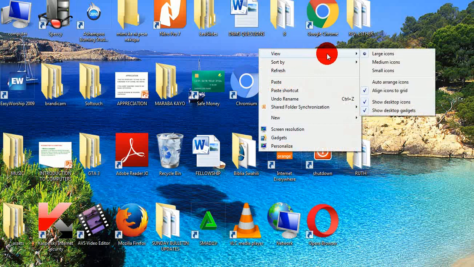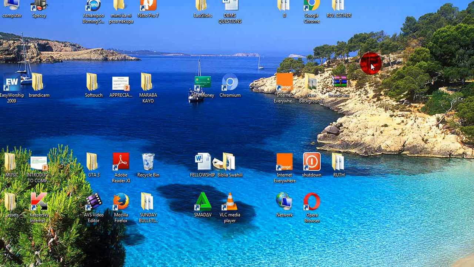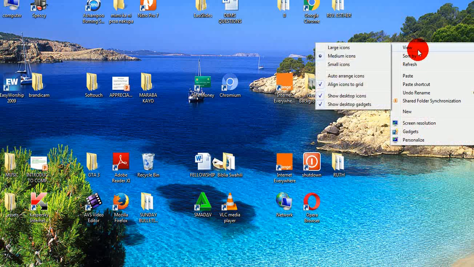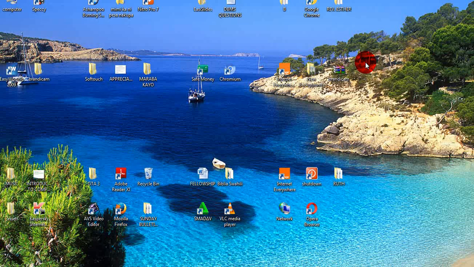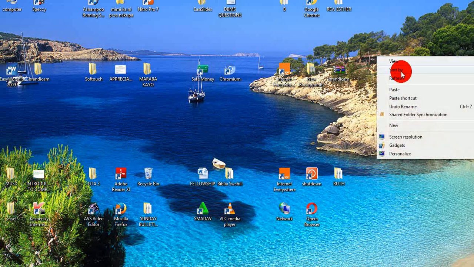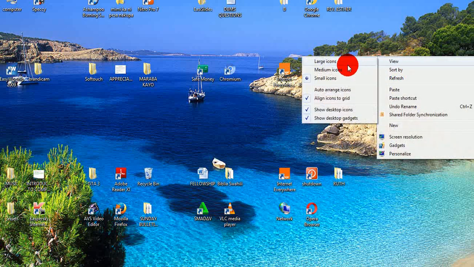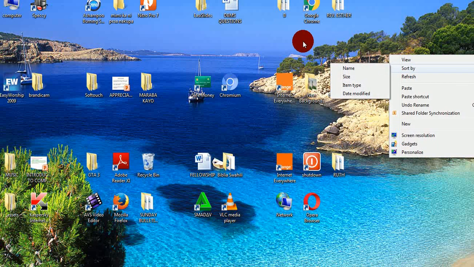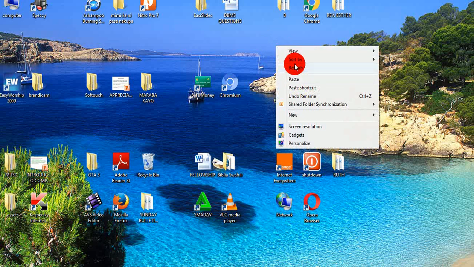Here you can see, you can view large icons, medium icons, small icons. So what you're going to do, let's go to medium icons. That's how it appears. Viewers, small icons, that's how it appears. Viewers, medium icons. Then let me show you something else.